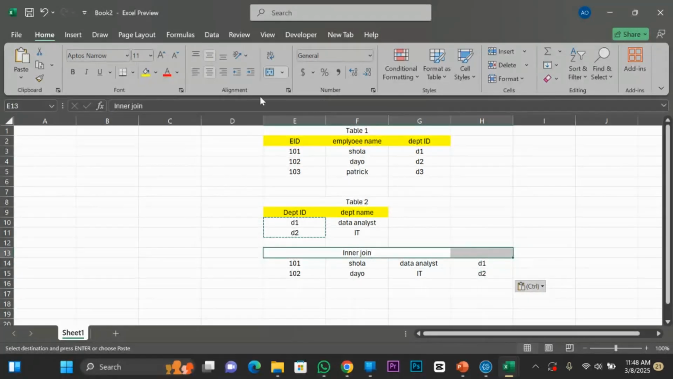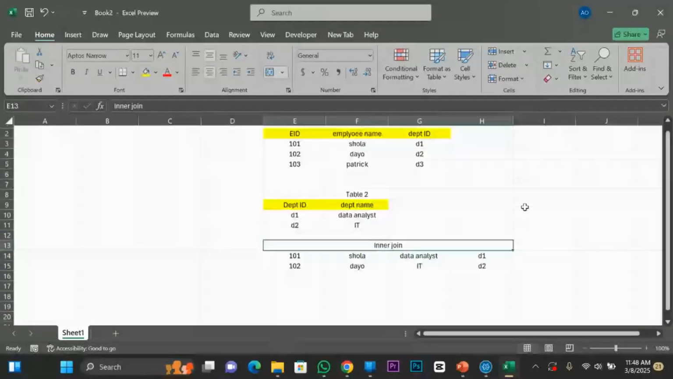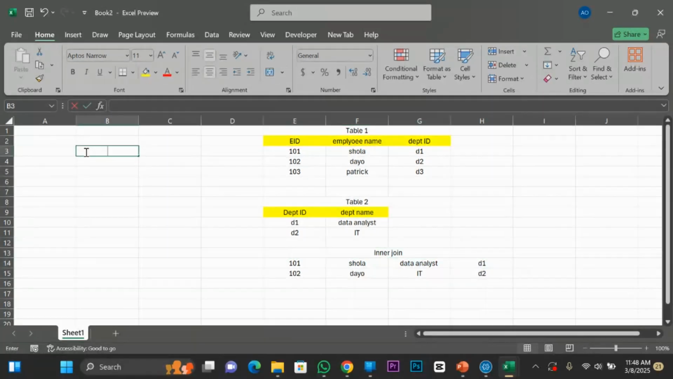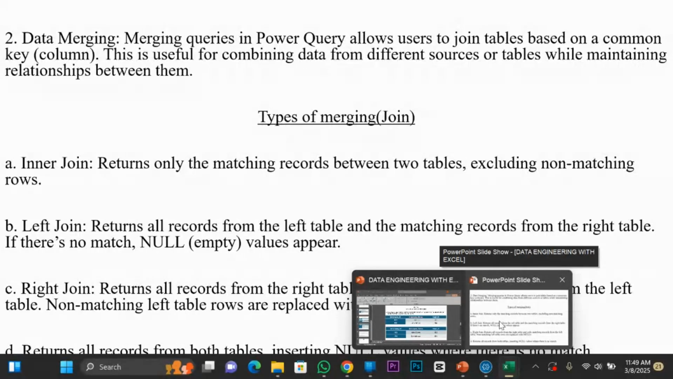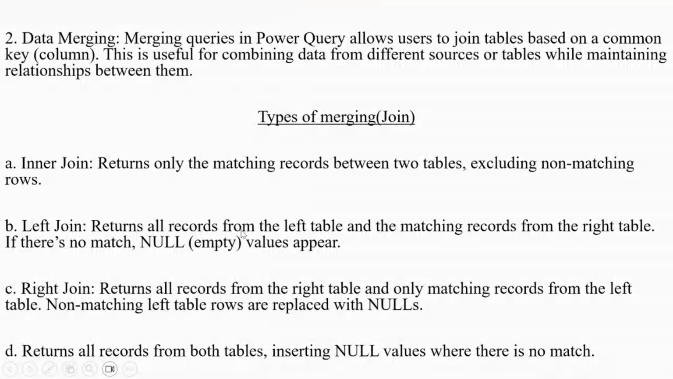That is about inner join. Whenever you are talking about joins, there is something we call outer join. Let me just come here so that you see what I'm doing. We have inner join, and we have outer join here. But let's go to the next one, left join. Let's go to the left join before we go to outer join.